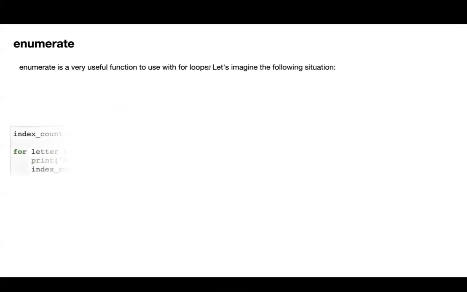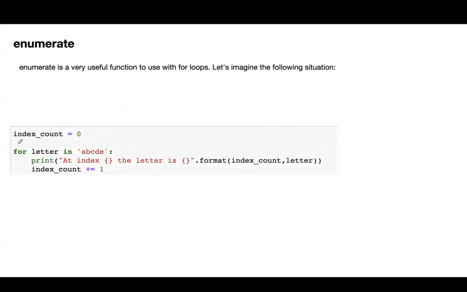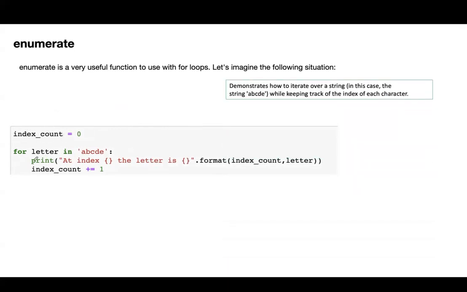Let's take a look at how we can enumerate. Enumerate is a very useful function to use with for loops. Let's take a look at the following situation. We're going to set a variable index underscore count to be 0, and then we're going to use a for loop. Letter in the string A, B, C, D, E. What it's going to do for this letter in this string, it's going to print out the index and the letter for us. So it basically shows how to iterate over a string.